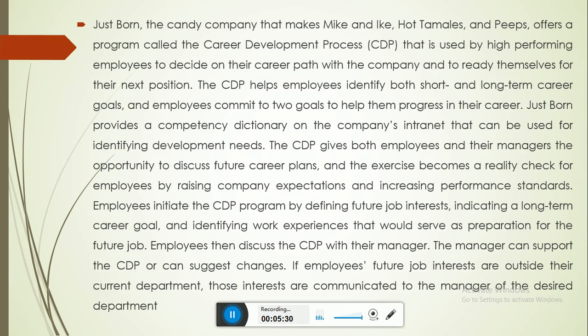So this is an example. Just Born, the candy company that makes Mike and Ike, Hot Tamales, and Peeps, offers a program called the Career Development Process that is used by high performing employees to decide on their career path with the company and to ready themselves for their next position. So this is a system.